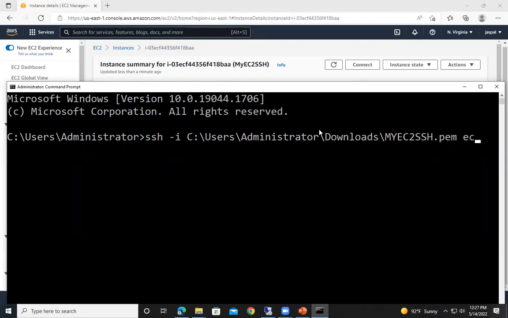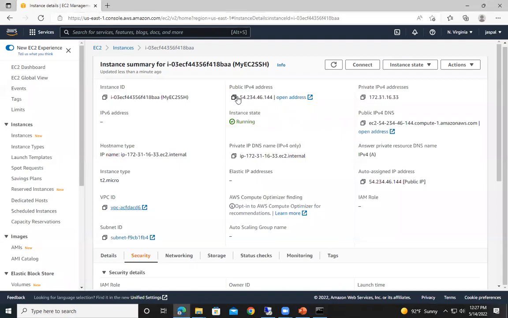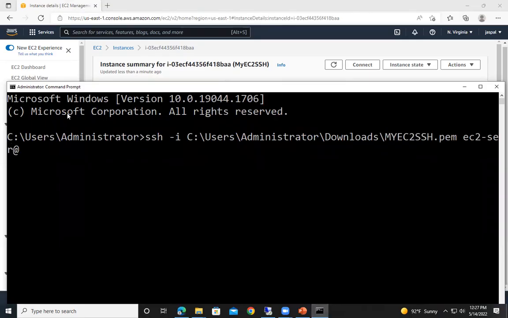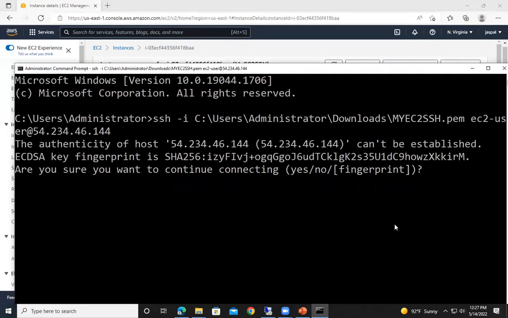As I said, by default, it is ec2-user, the default user, @ my public IP. This is my public IP. Copy. That's it. So ssh -i, the location of the PEM file, and ec2-user@public IP address. We need to click yes.